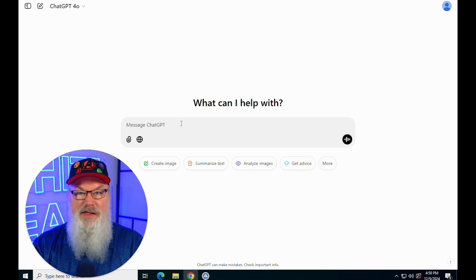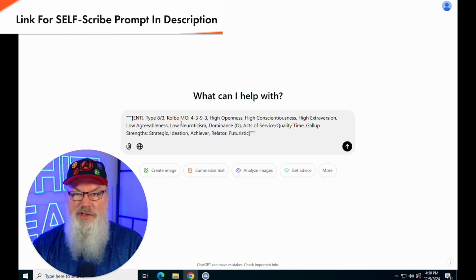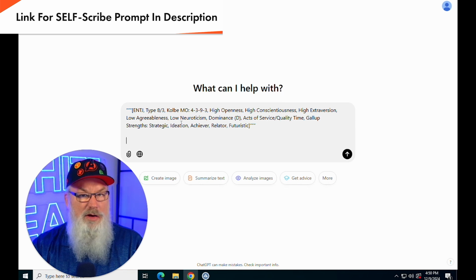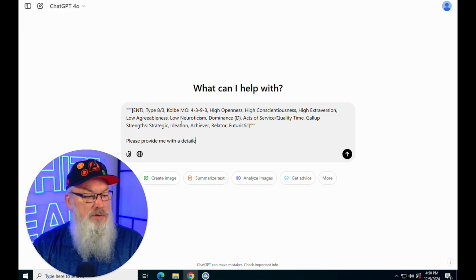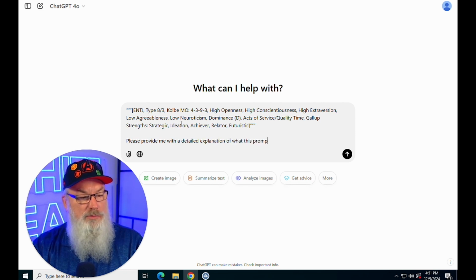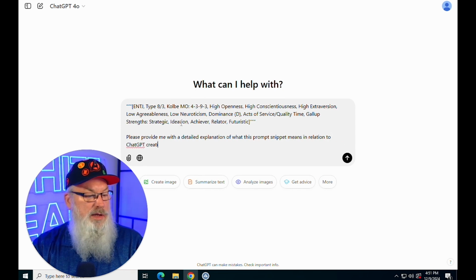So I'm going to paste in my SelfScribe. There's my prompt snippet. I got that out of the SelfScribe challenge. And now I'm going to say, please provide me with a detailed explanation of what this prompt snippet means in relation to ChatGPT creating content for me to match my tone and style.